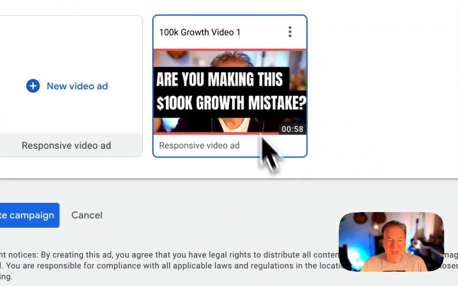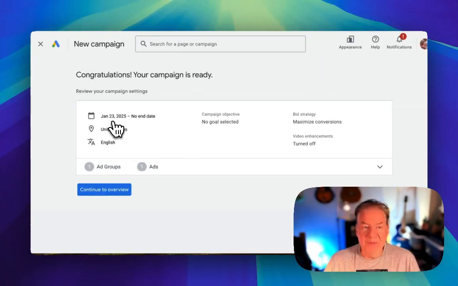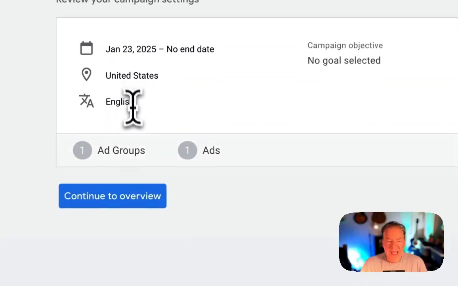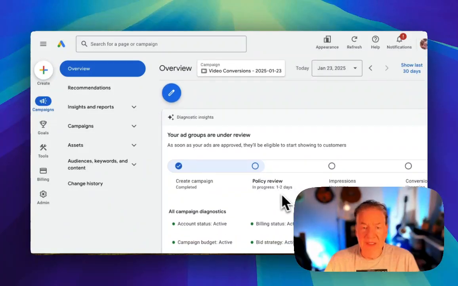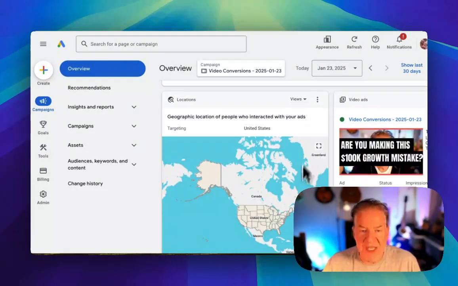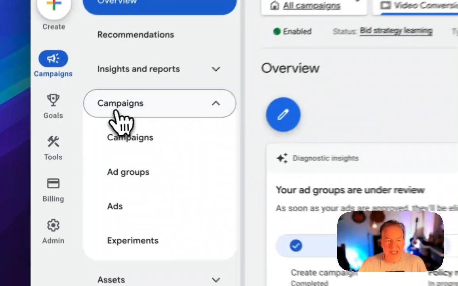So yeah, this is what the ad looks like right here. So it's going to create the campaign, and we're almost there. Okay, so it's confirming January 23rd, maximize conversion, exactly what we want. Video enhancements turned off, ad groups, continue to overview. So now the campaign is basically going into review, as you can see here, policy review, brand new accounts. Yeah, maybe one to two days, but I've seen this come on as early as that afternoon, the same day, pretty much. Then, of course, it's going to start building impressions, and we're going to start to see conversions depending on how this has been set up. United States, we're all good to go. So this is basically the first step to getting this set up.